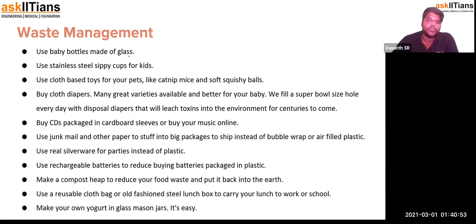So baby bottles made of plastic should be avoided, and glass should be used, and sippy cups in stainless steel can be used, and squishy balls should be avoided. You can use cloth toys and stuff. So cloth diapers should be used instead of throwaway diapers, which have plastic fibers and stuff like that. And CD covers should be paper made, and should not be bought with the cardboard CD packages.